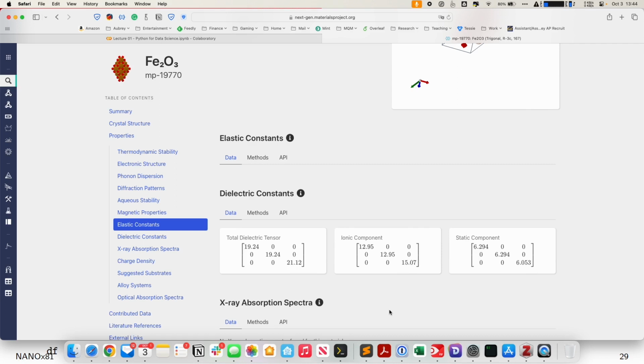So if you are working on a project and you have a material in mind and you are wondering, maybe I need the bulk modulus of this material. Is there a calculation that has been done on it, and is there a value for the bulk modulus that I can use for my work? The Materials Project is always a good source to try.